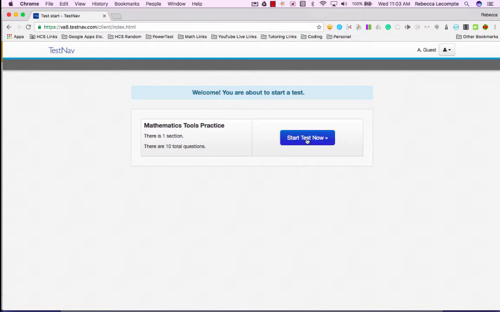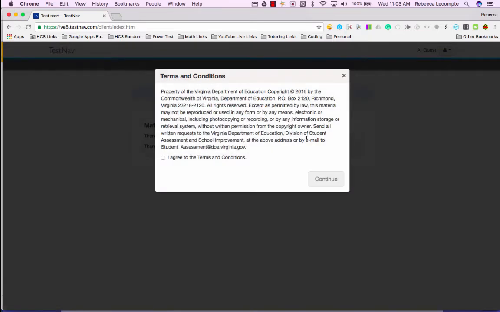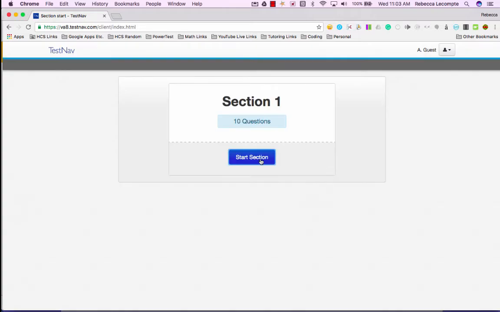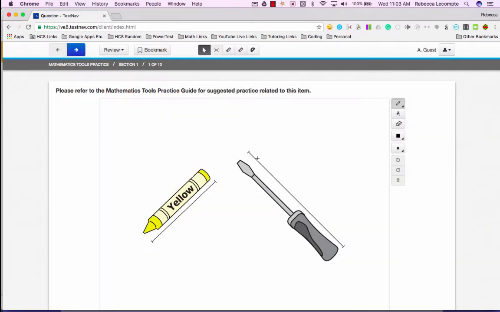When you click Start Test Now, you'll be prompted to accept the terms and conditions set forth by the Virginia Department of Education. Finally, we can start the section. This question set has 10 questions you can have the children practice with to use the tools and manipulate the different parts of the test so that they become more comfortable with the interface.